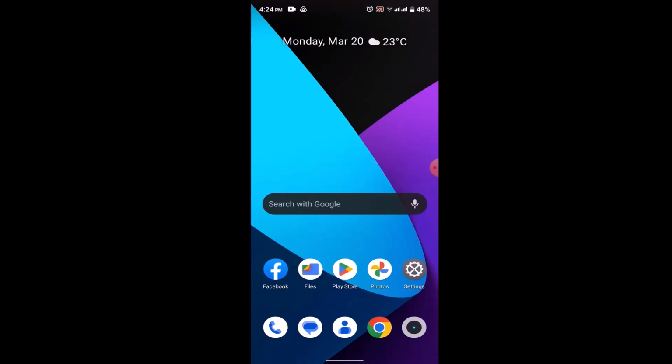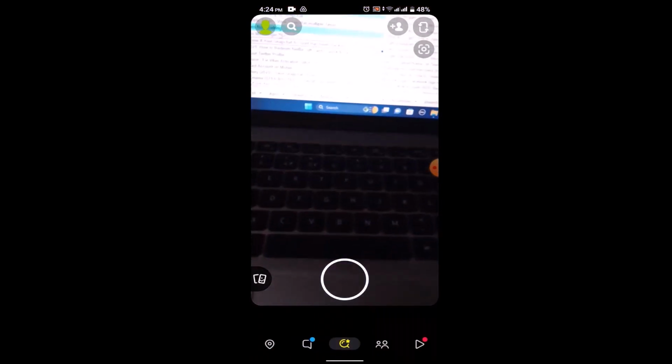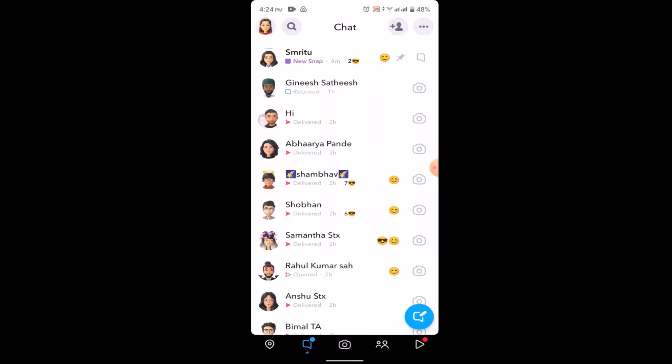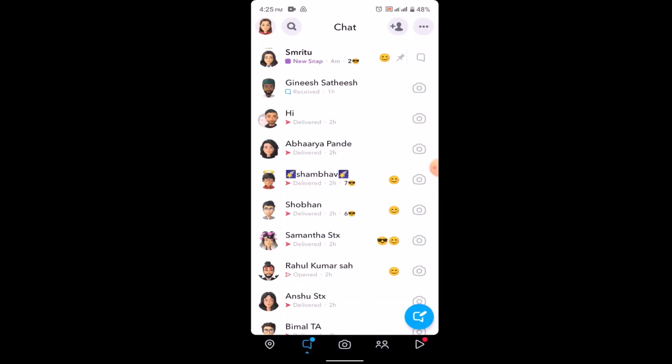So the first thing, you need to make sure that you've updated your application to the latest version. After updating your application, log in to your Snapchat account. Once you're logged into your account, you'll be taken to the home page, and now click on the chat icon. Now, before you open up the snap, you need to turn off your Wi-Fi. You need to get disconnected from your internet connection, and after that open up the snap that the other person has sent you.